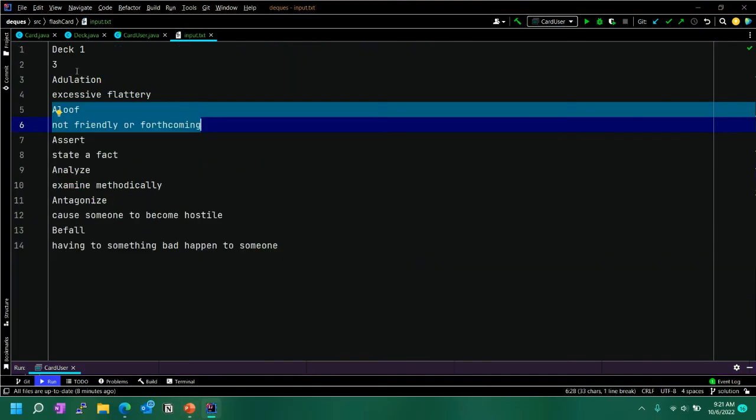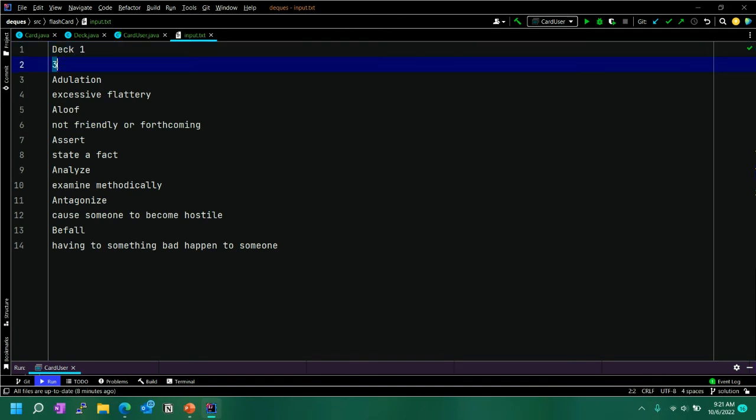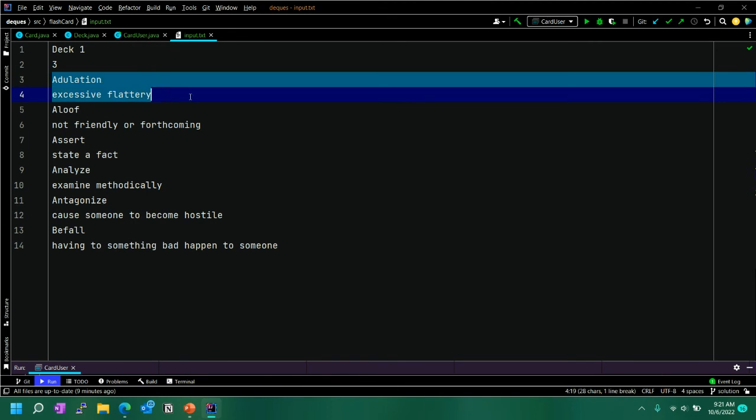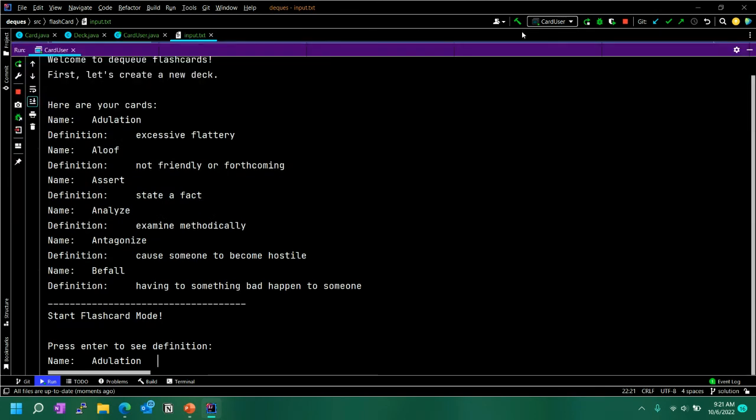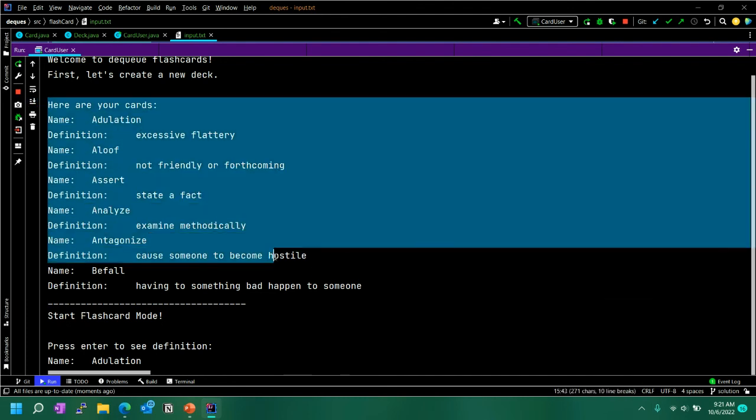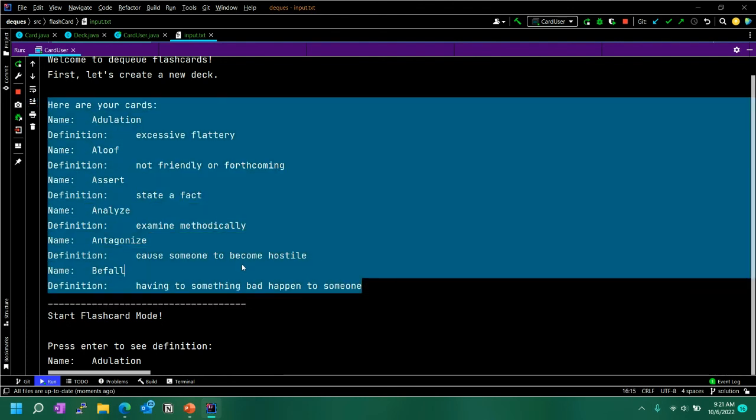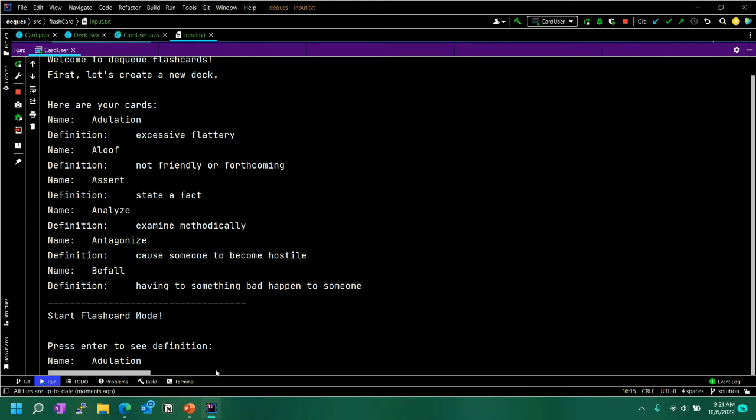So I have an input file which has the name of the deck, the number of times I want to review it, and then pairs of the name and the definition. And then when I run my program, it's going to say, welcome to deck flashcards. Let's create a new deck. And it's going to print out all of the names and definitions that I have inputted, just so I can make sure that I got those right.